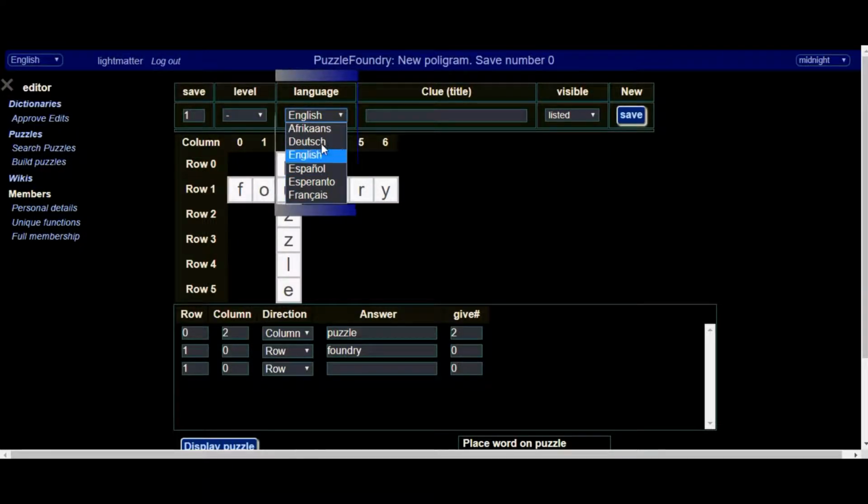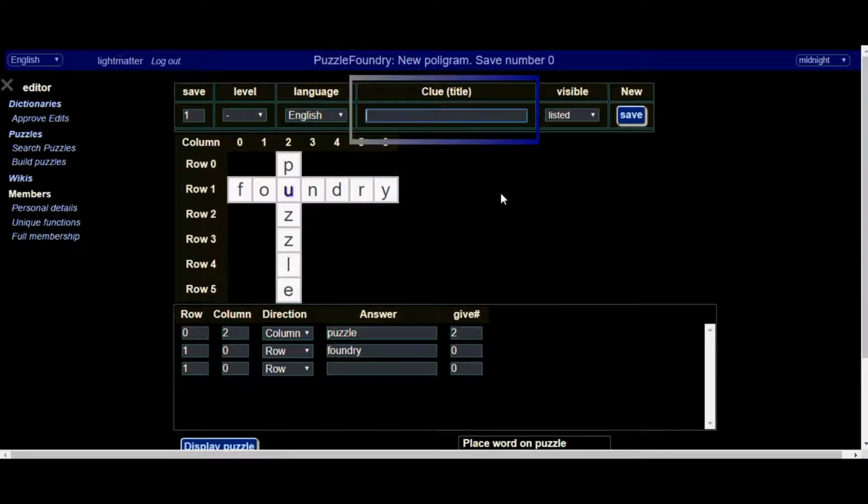Then you have your languages. Here you have Afrikaans, English, Spanish, Esperanto, and French. Then you have your clue or your title. As I said, the main difference between a polygram and a crossword is that there's only one clue for all the answers. So this one requires a bit more thinking work and creative work. But once you have decided on your clue, you can go ahead and type that in here. We'll just add fish here for no apparent reason.